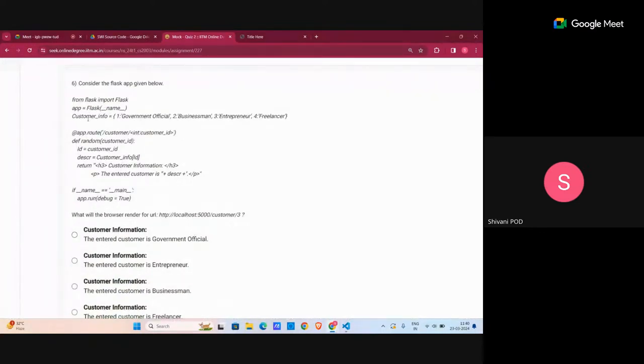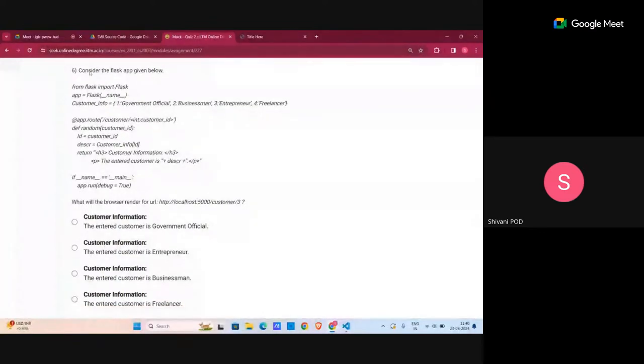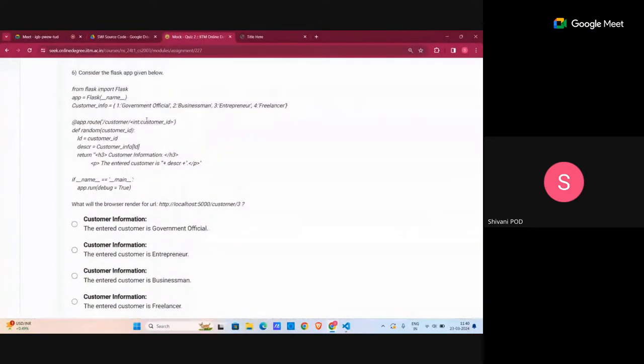So here again, it is a Flask application. Customer info, and it has this data. It has 4 elements. After that, we have this endpoint customer. And here you can see, again, we are using a converter. As I already said, there are different types of converters. By default, that converter is a string converter. So data will go in the form of string.